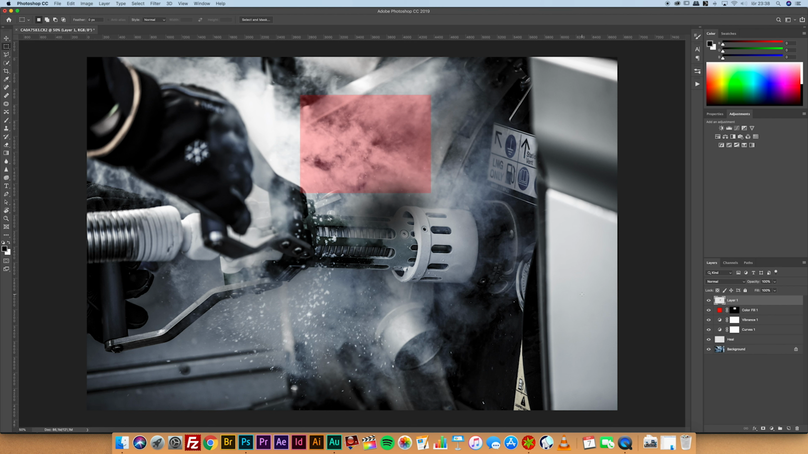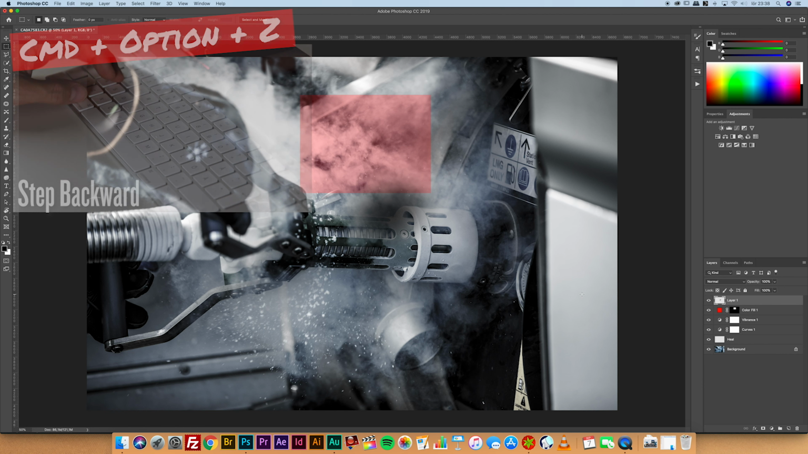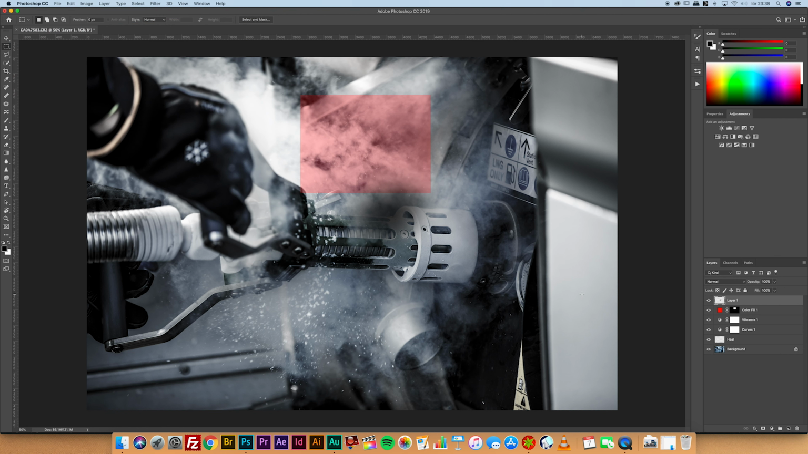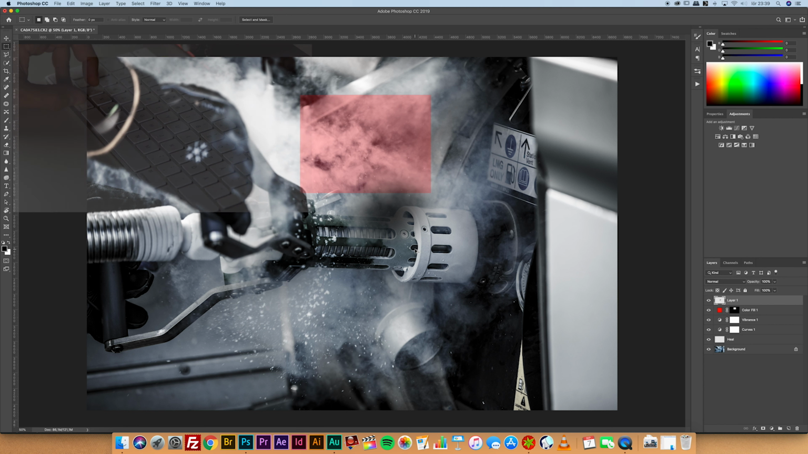And one of the shortcuts that I use a lot is Cmd+Option+Z, which is regret or edit step backwards, whatever you want to call it. So let's say that I create a new layer here. I paint a little bit, I make a selection, I deselect it. And then I hold my Command and Option key, press Z. I step backwards, which is very useful.